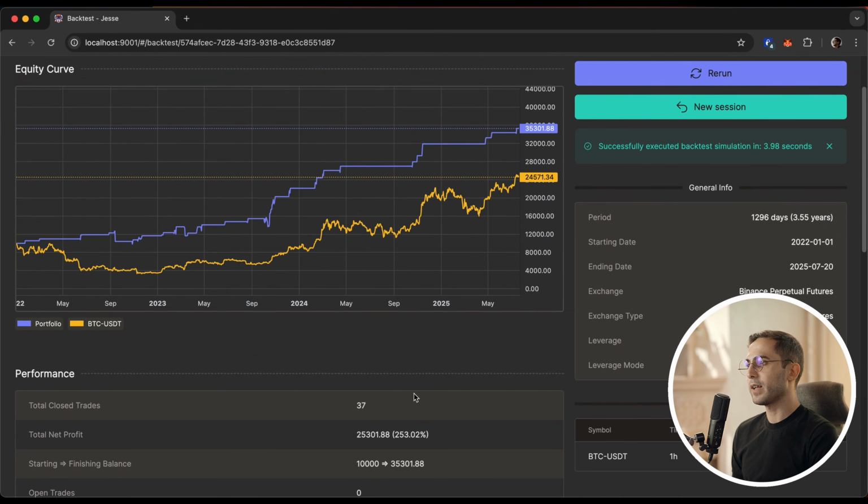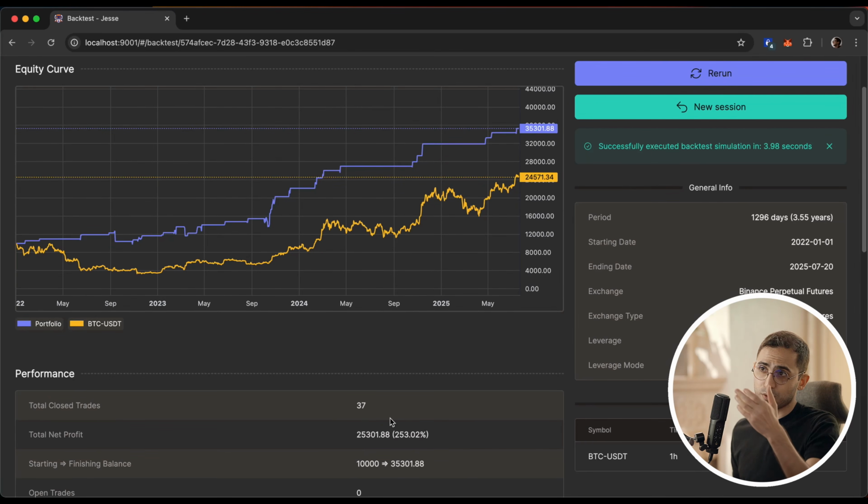You see, I don't like this total closed trade number, because over 2.5 years, it only took 37 trades. And I think that's very low, because the bigger the number of trades that the strategy is taking in a period, the higher the statistical significance of that strategy. In simple words, it means you can rely more on the result of the backtest that is in front of you. And 37 for 3.5 years isn't good enough for me.